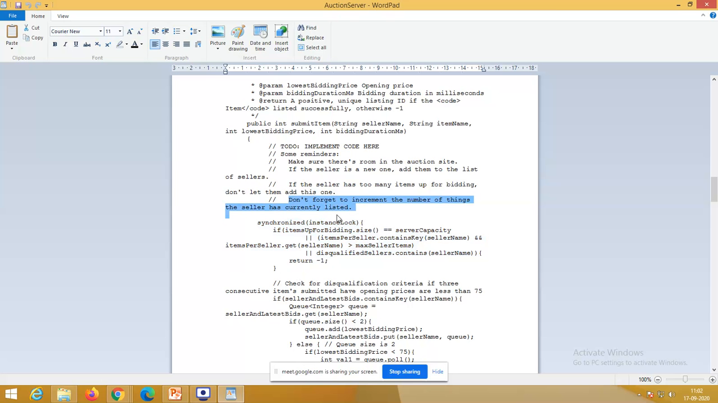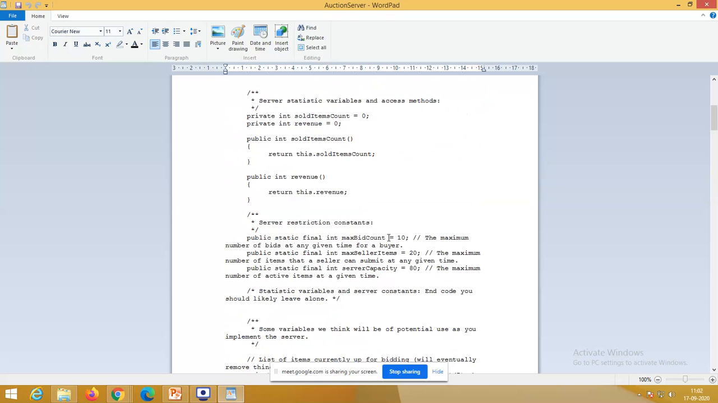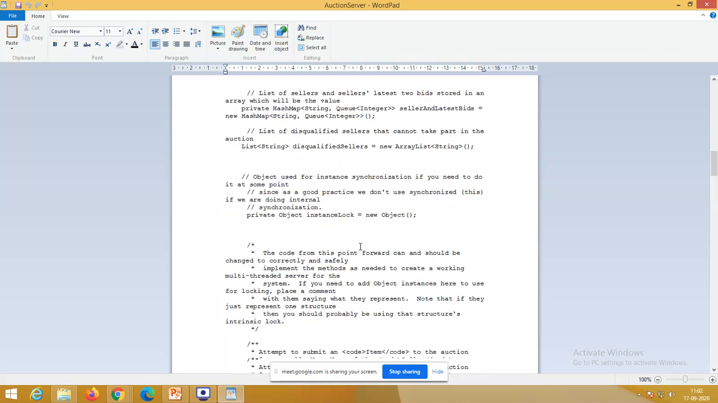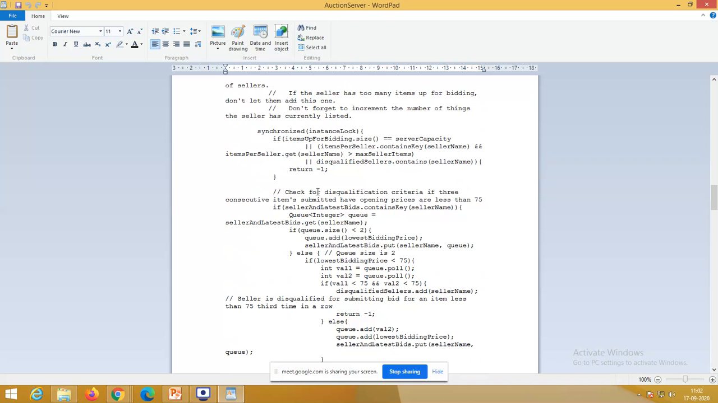So don't forget to increment the number of items the seller currently has. If you want to make any changes here, you come and change the values here. That is what they want to represent, right? So if you want to track it forward, change the values here and check the complete environment. So that's the case that you need to move on.